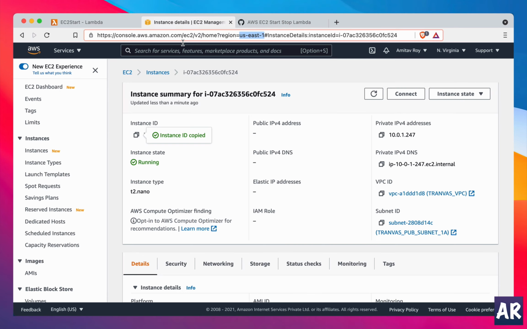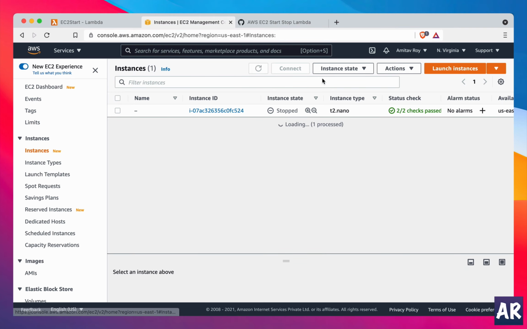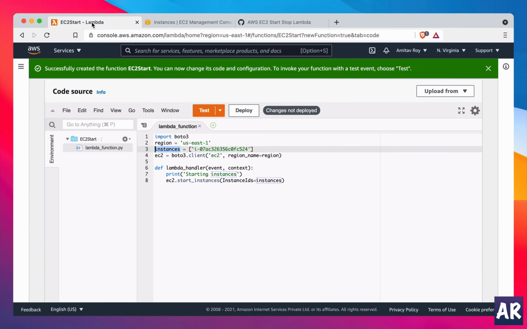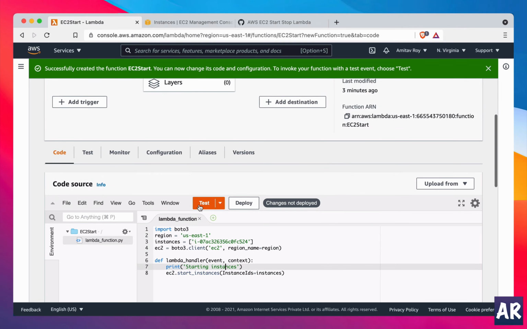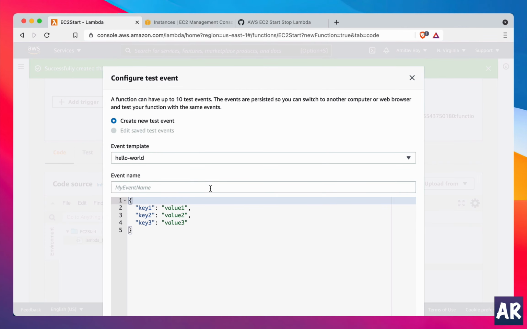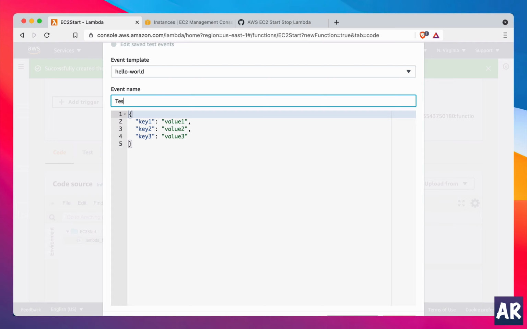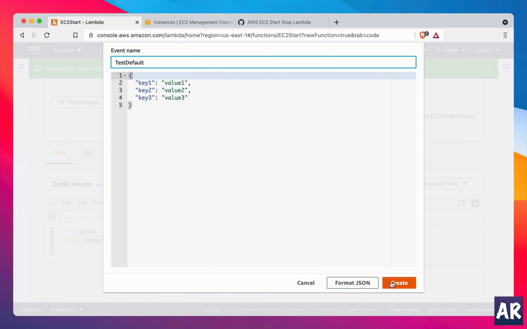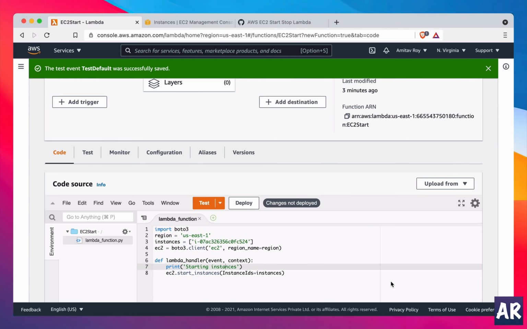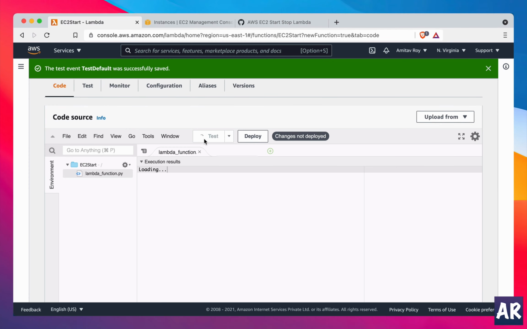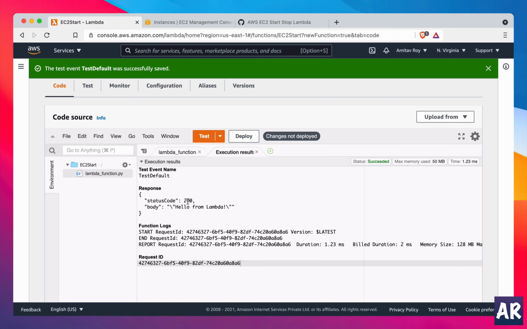Yes, that's why I stopped this EC2 instance. Let's see if it is stopped already. Yes, it is, and so now it's time to try out our code. Let's try to test it. Event name, test default. You can name it anything, it doesn't really matter. I did a create, and now if I test, okay, it is triggering the old one.